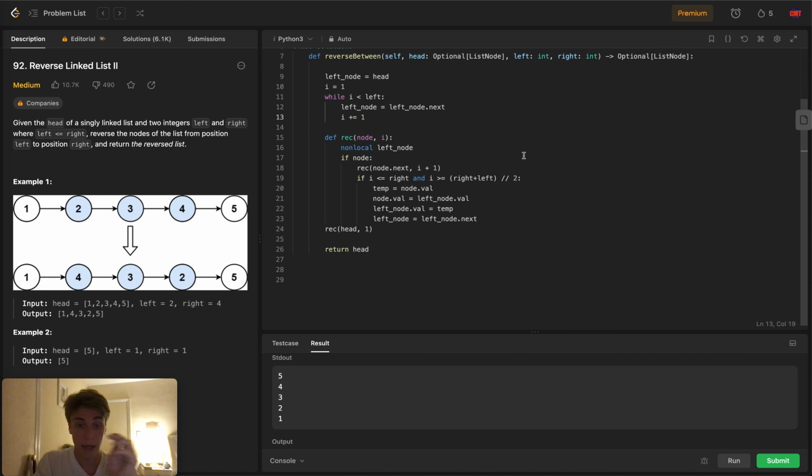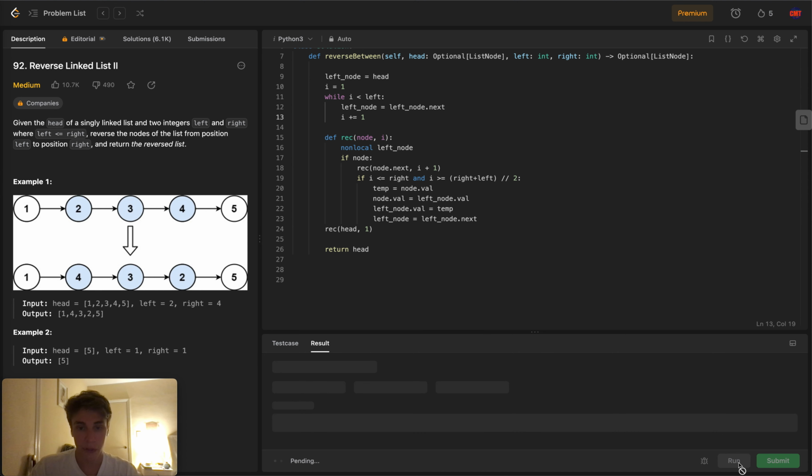So in this case, again, nothing is being switched. The nodes themselves stay where they are. The values get switched. Let's hope that this runs smooth. And there we go. Awesome.